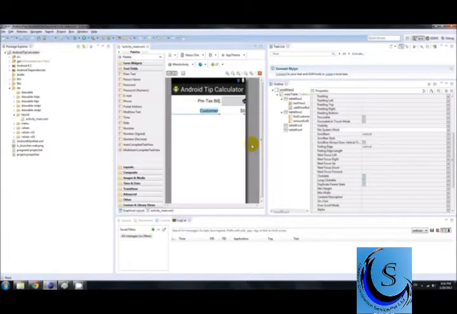So what does that do? What that does is basically makes it so that when the end user clicks on one of these two edit texts, it'll automatically select all the text that's inside of it, and that way the user can easily delete what's already there and enter his new input.